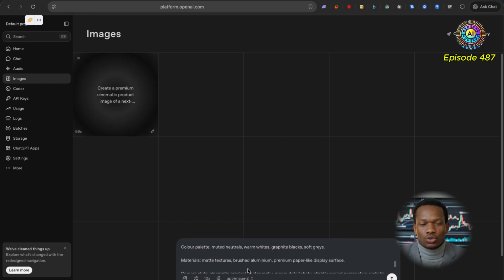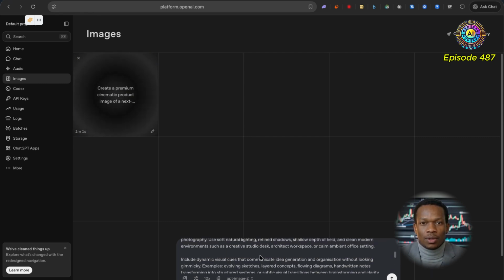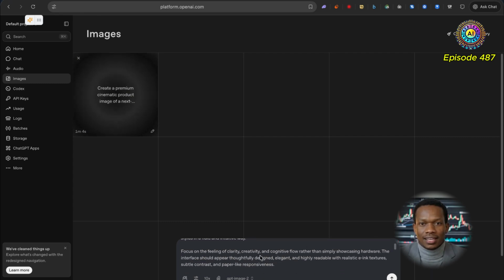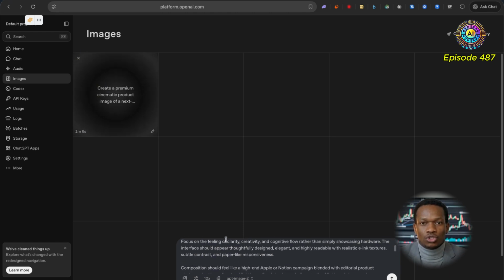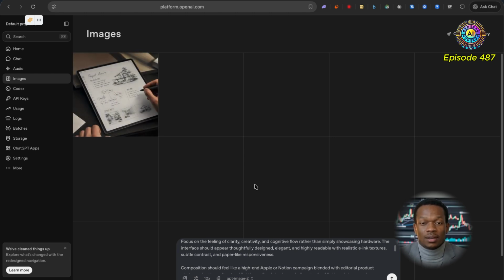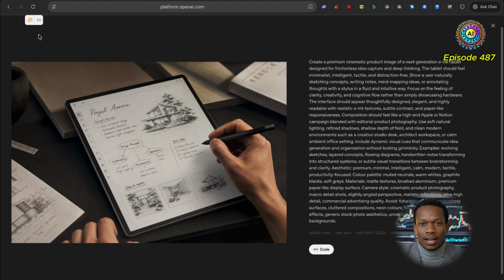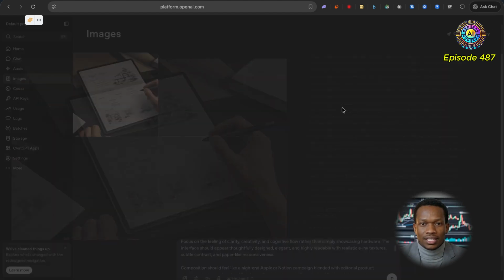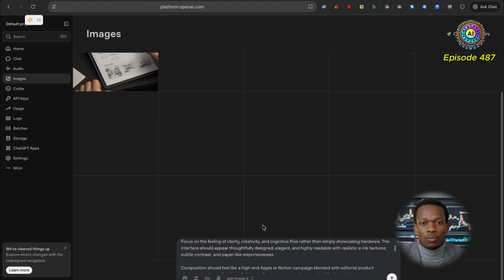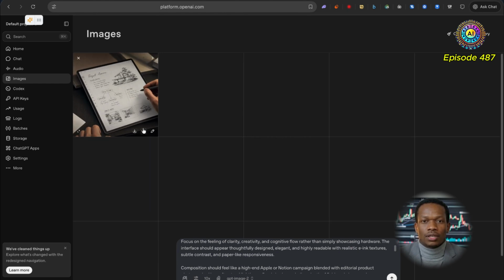I'm going to look into the prompt I put in a bit more. It says here that the focus should be on a feeling of clarity, creativity, and cognitive flow rather than simply showcasing hardware. Cool. So we've got this one here. Now I'm going to go into this and see exactly what it looks like. Cool. Project Aurora. Nice. The text looks pretty refined, I will say. Definitely in this case.